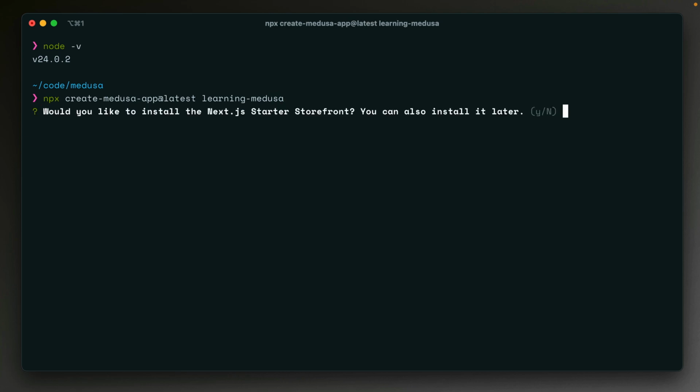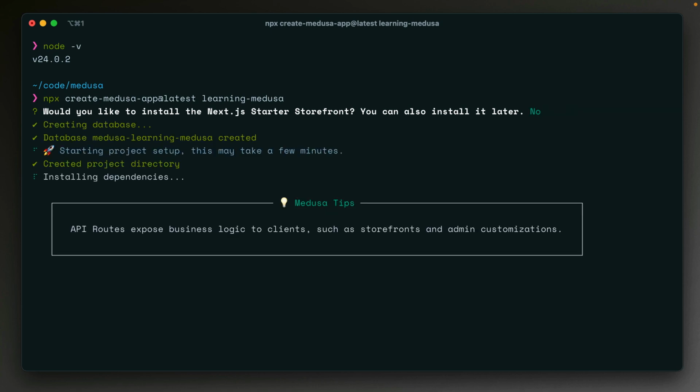Press enter. Now here we get a prompt. Do we want to create a storefront as well? Now for all these videos, we won't be doing anything with the storefront, so we can safely say no. And let's wait for a second while all the dependencies get installed.